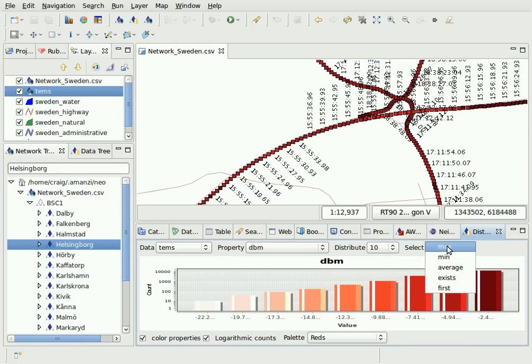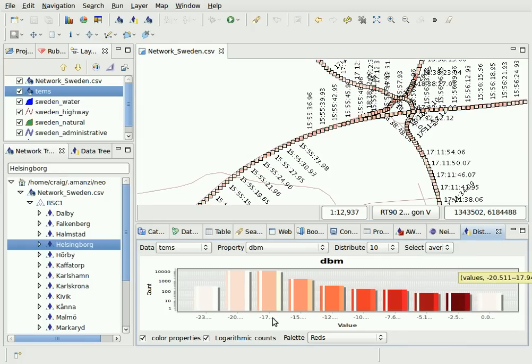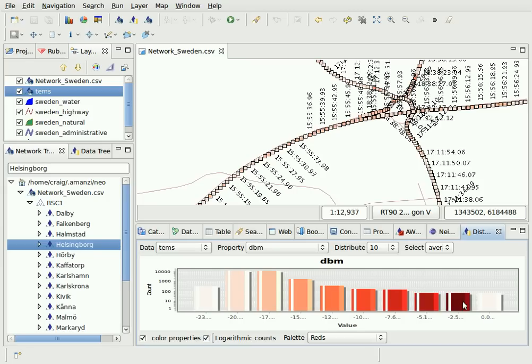Let's say we use average instead. Suddenly we see the peak, especially if we go to logarithmic, is happening way down here in the non-logarithmic scale. So the average signal strength is not that strong. But there are still some with strong signals, not in this region.